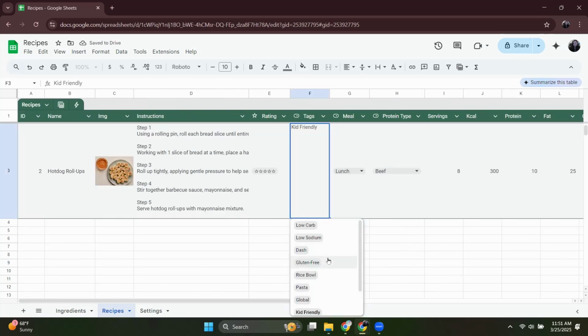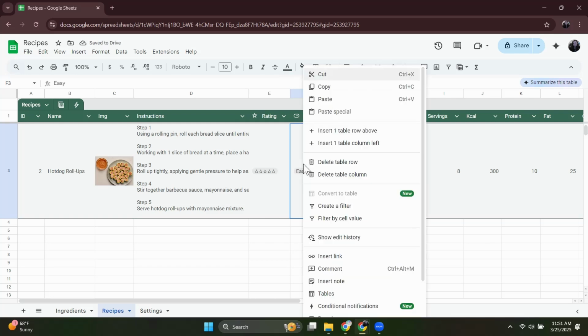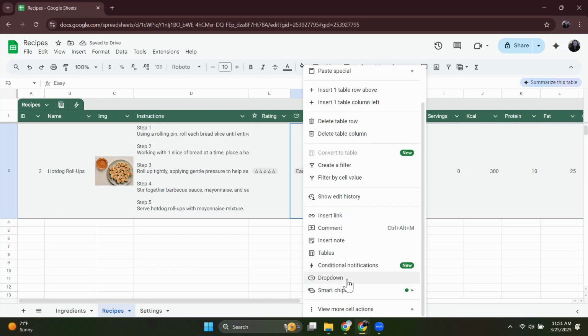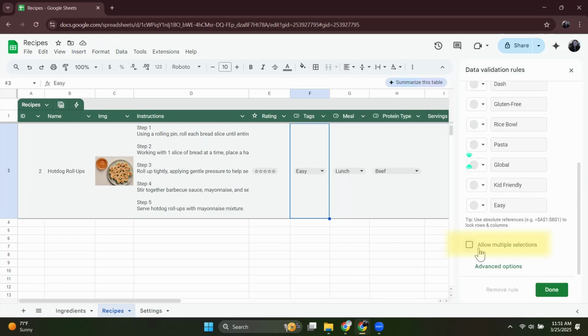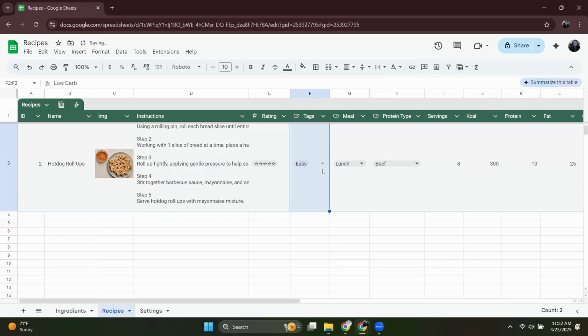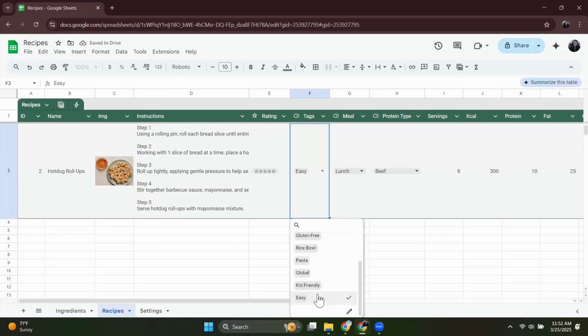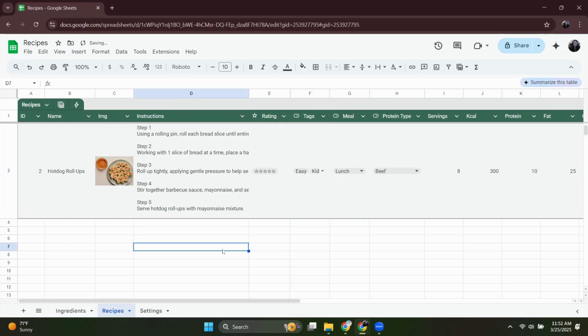Alright, now I've run into a situation. I want this recipe to have multiple tags, but right now I can only select one from the drop-down. Luckily, the fix is super simple. We just right-click the drop-down cell, go to drop-down to open up the drop-down settings, scroll down until we see a checkbox with allow multiple selections, and then check that box. Alright, when we close it, we should be able to select as many tags as we want now.